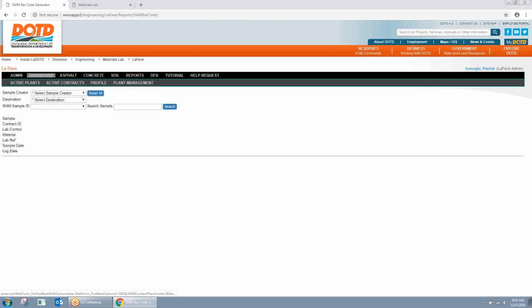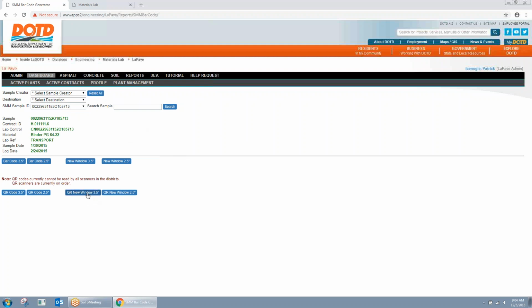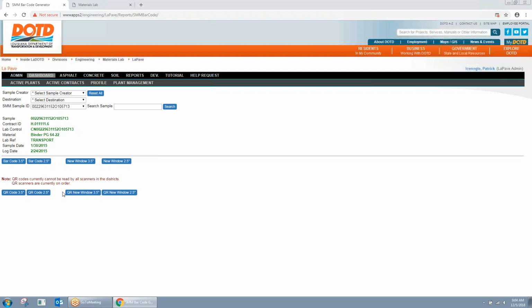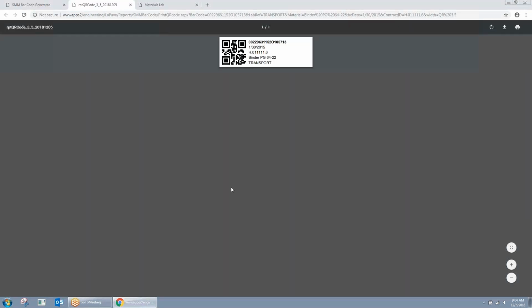Let me pull one up real quick. And pop-up blockers, get one. Right, barcodes in this format. That's called a QR code. I'm sure everyone's seen it, just may not be as familiar with it.